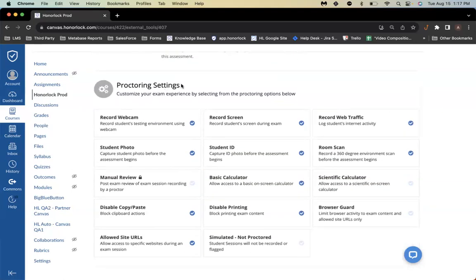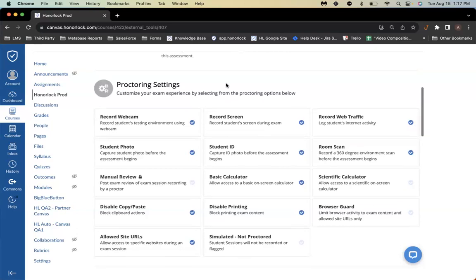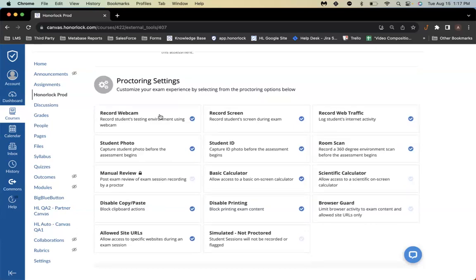Okay, and then next are the proctoring settings. I'll start here first at record webcam. A lot of these are pretty straightforward, but I do feel they need a little bit further explanation. The record webcam will record an HD video of the student's face and their testing environment using the webcam built into their device, or an external webcam as well, that is compatible with Honorlock.